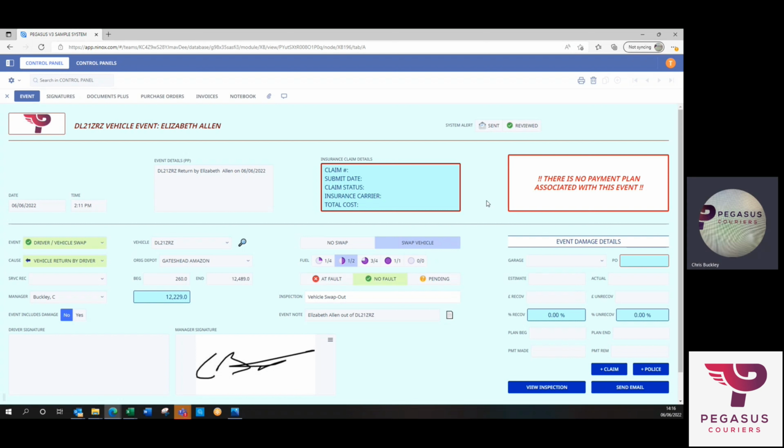So that driver is now out of this vehicle on the system. When you create your daily report on the fleet system, it will show this driver has not been assigned to this vehicle anymore. And that is all you need for taking a driver out of the vehicle.